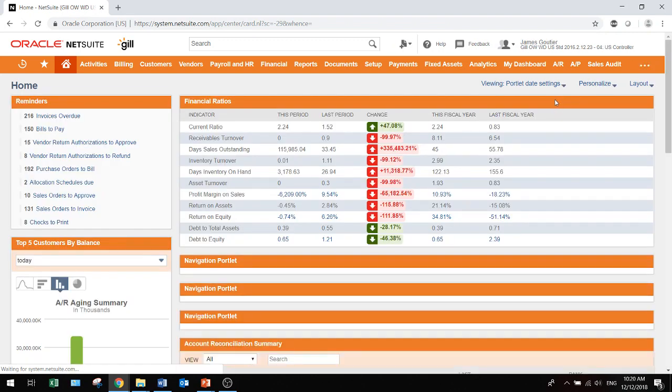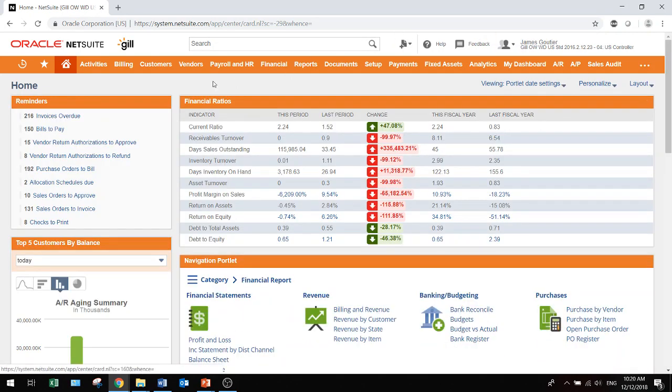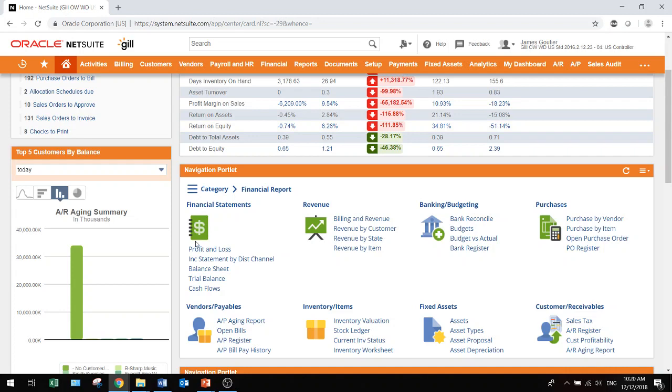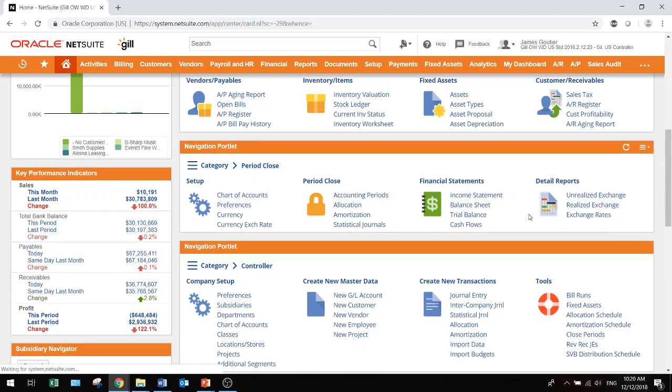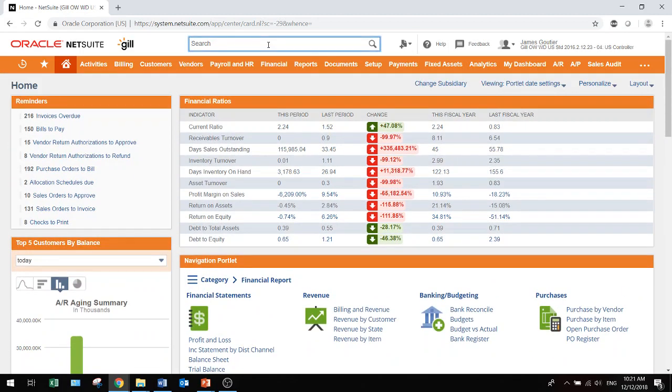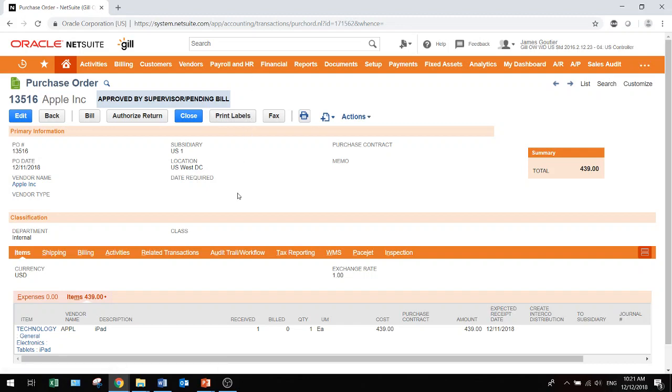This is the dashboard of a controller. They have their own reminder portlets to remind them of bills to pay and invoices overdue. They have their own financial report portlets, and navigation portlets to do their accounting periods. For this, remember the number 135, and we can click on this. This is the item that has been received. You will create a bill from here.